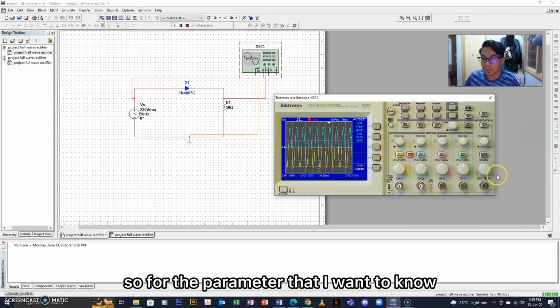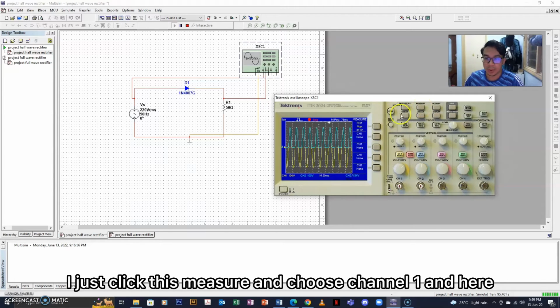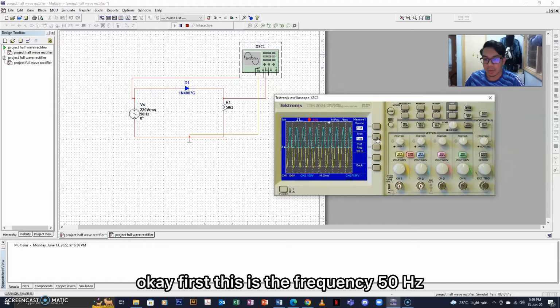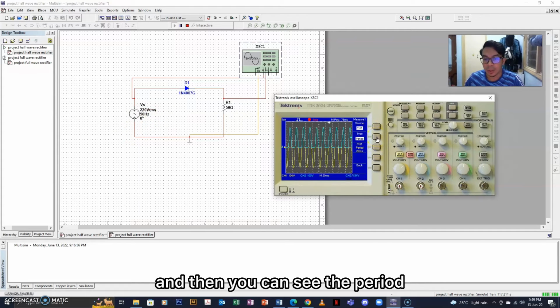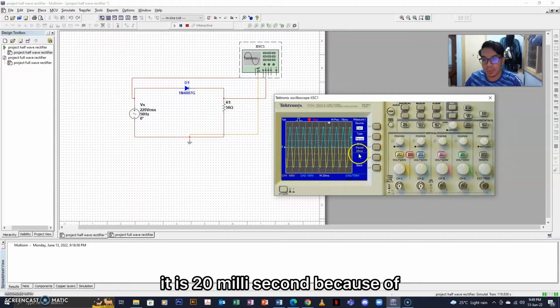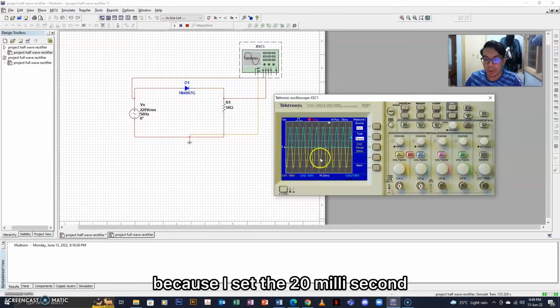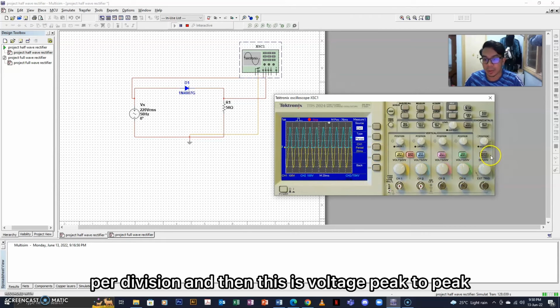So for the parameter that I want to know, I just click this widget and choose channel 1, and here, okay, first this is the frequency 50 Hz. So this is measured 50 Hz because I set the AC power to the 50 Hz, and then you can see the period. The period is 20 milli per second because I set the 20 milli per second per division.